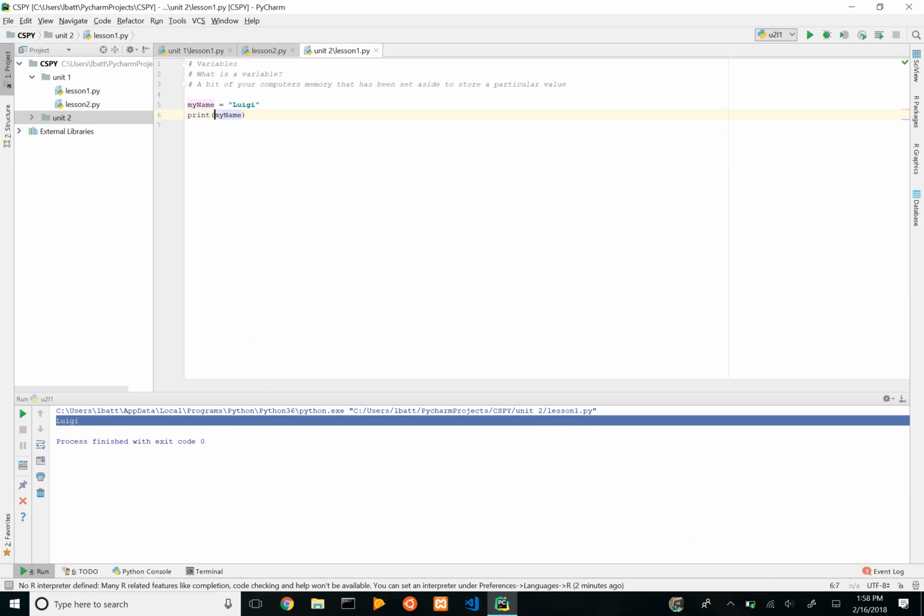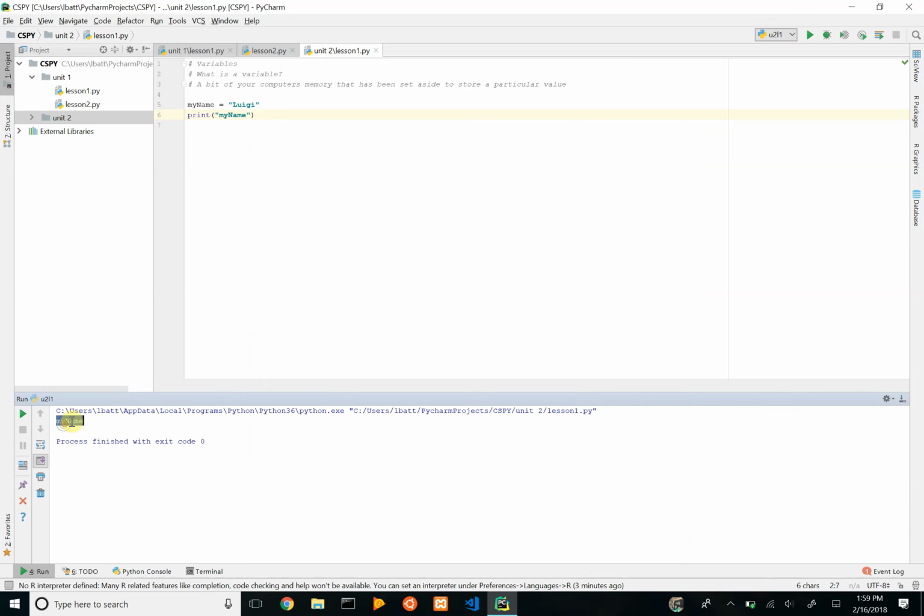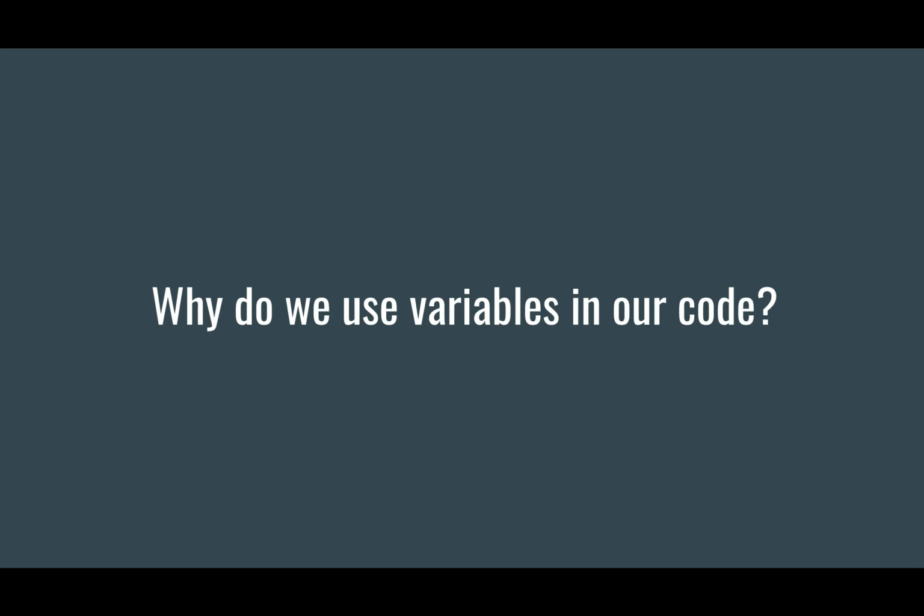However, let's do this. Let's enclose what should have been the variable's name inside of quotes. So now when I save and run this, if I run it again, you see it literally prints out my name because it's going to interpret that as a string literal.